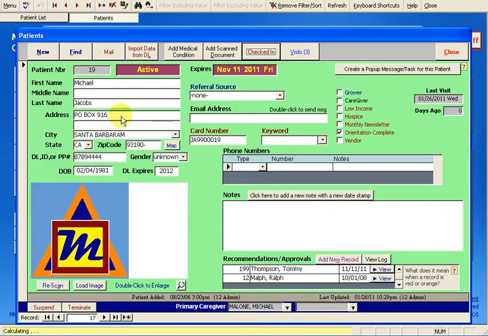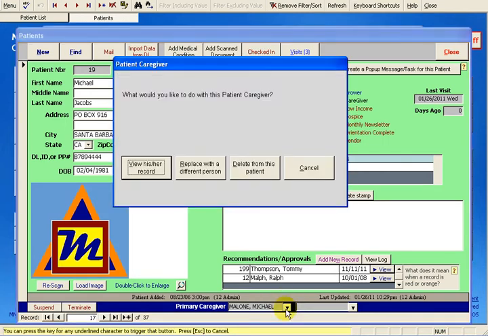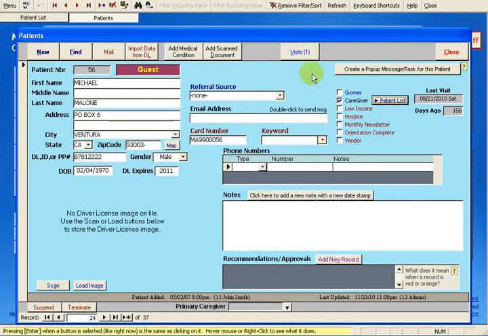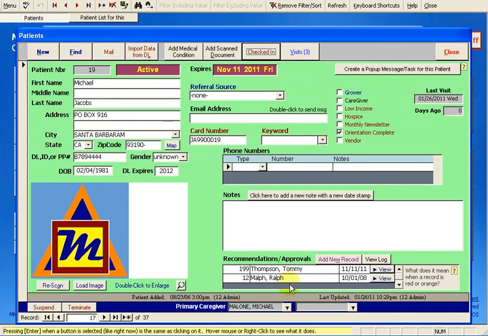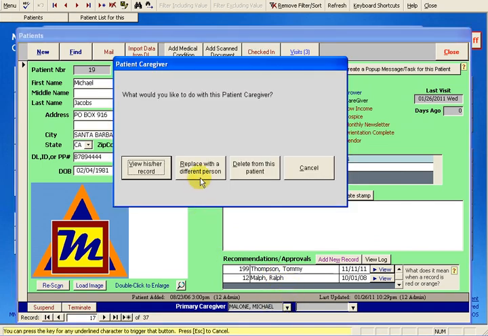Now, if you need to change a caregiver or open up the caregiver record, you just click on that button and it'll allow you to do that. View the caregiver's record. And then as you see from the caregiver, you can see the patients they're a caregiver for. Or you can replace the caregiver or just delete it from this patient. It's as simple as that.